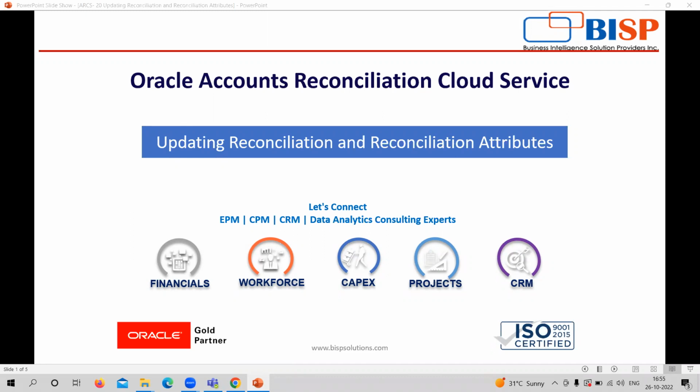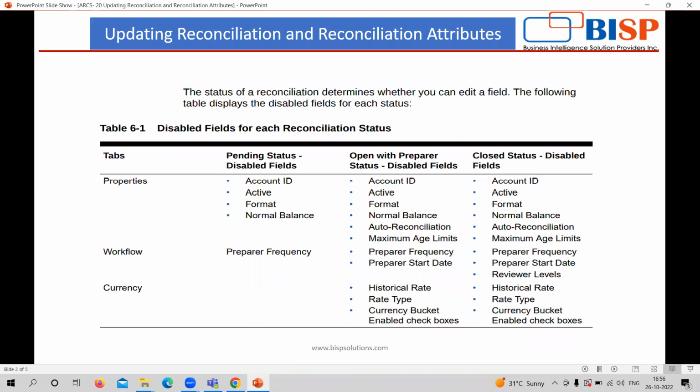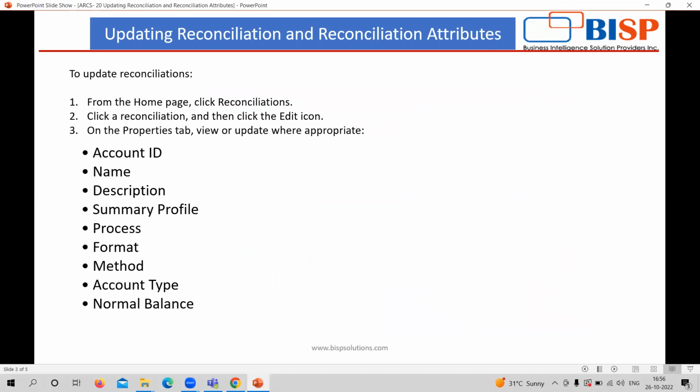In today's video of the ARCS series, we are going to cover how the administrator has the power to update reconciliations and reconciliation attributes. Here we need to understand what the attributes are and why they are required for reconciliation. See, with the help of attributes only, the reconciliation can be created. Here the administrator has power over multiple things.